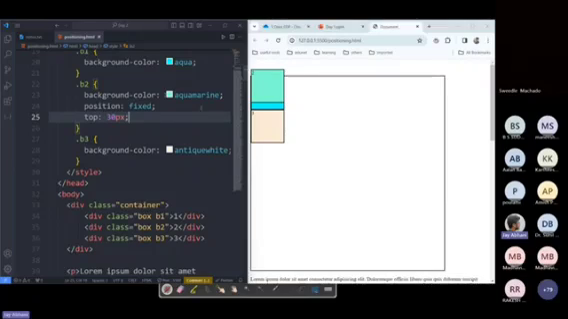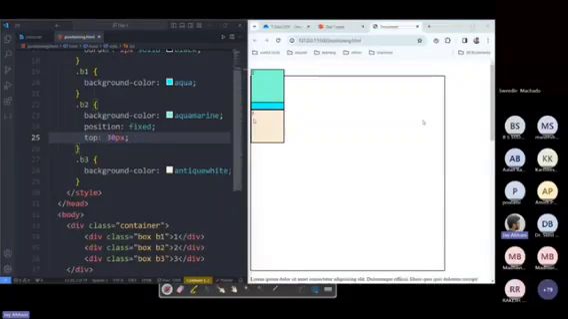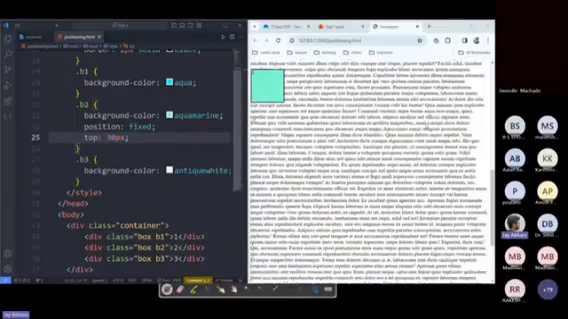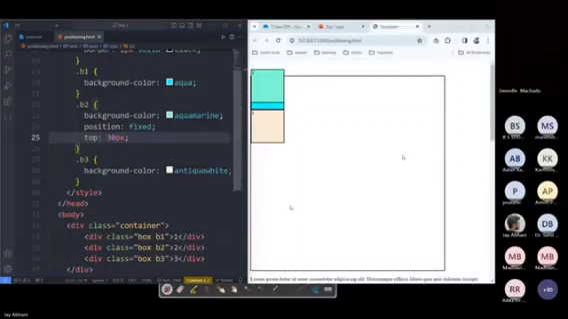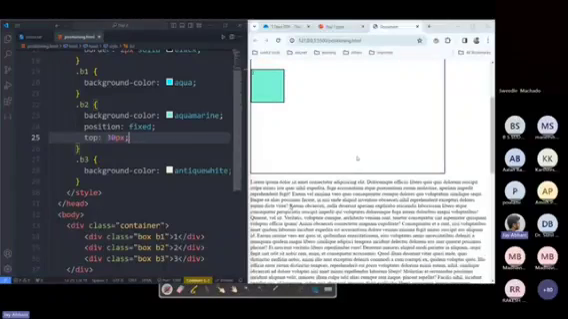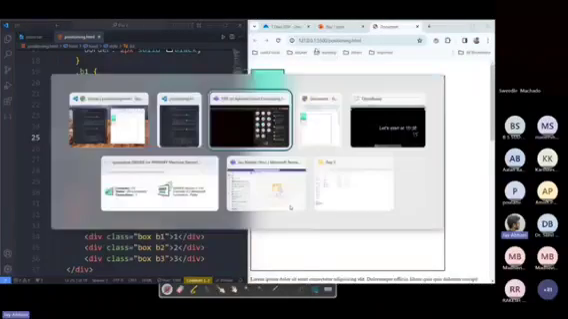Fine. But why should we use fixed? Why did I add this huge paragraph? See, now I am scrolling down the page. Can you notice the difference? The position of B2 is fixed. That is the use of fixed positioning. Even when we scroll down the page, the position will stay as it is. That is the main use case of fixed. Now, where can we use this fixed? Can you give any example where we can use position fixed?